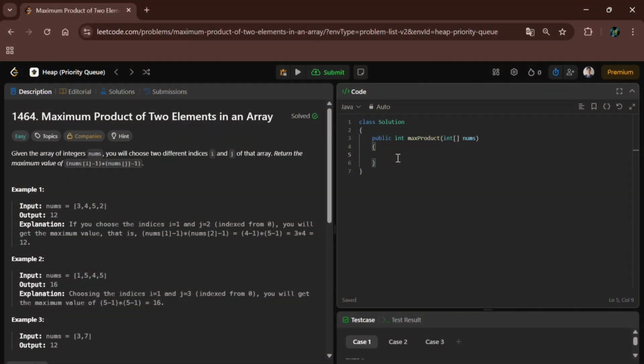First we will create a heap, means priority queue, which will hold the integer. I will name it as pq, priority queue. Okay, because we are using the maximum priority queue, so maximum heap, so we will convert it into the reverse. By default it is a minimum heap, so I will use Collections dot reverseOrder. Okay, means now our heap is converted into maximum heap.